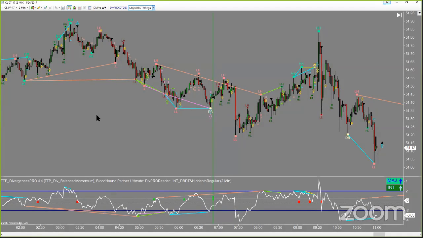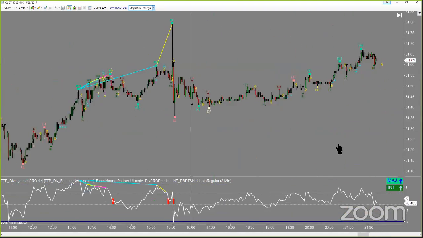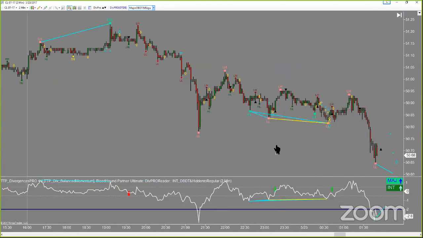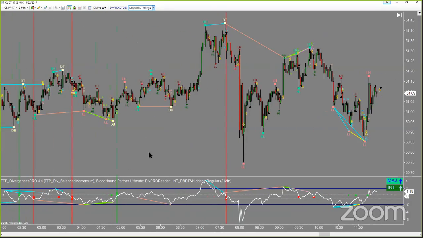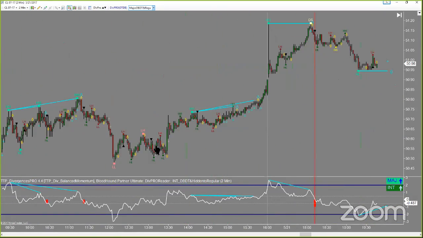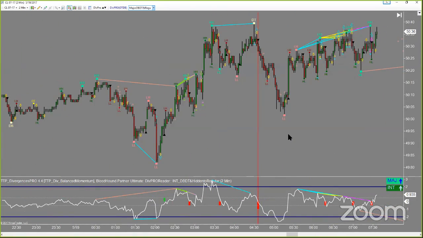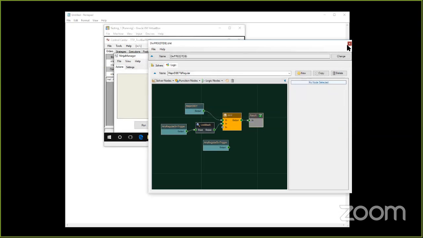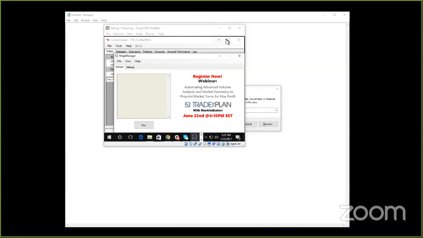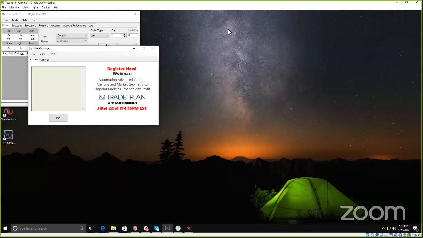Yeah, I don't know, Han, that would be interesting. If you have Bloodhound and the divergence indicator, you can slap that on there. So you guys have that template? Now, what were some of the other questions?